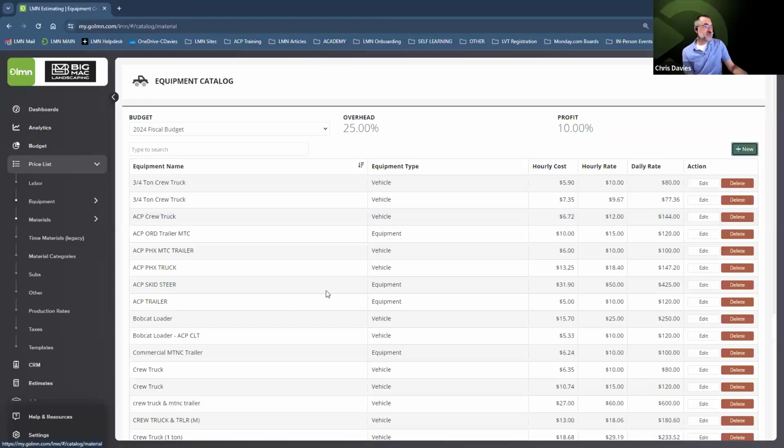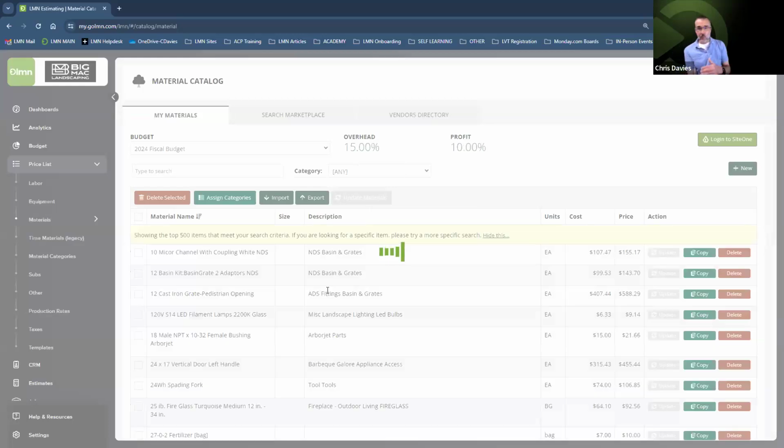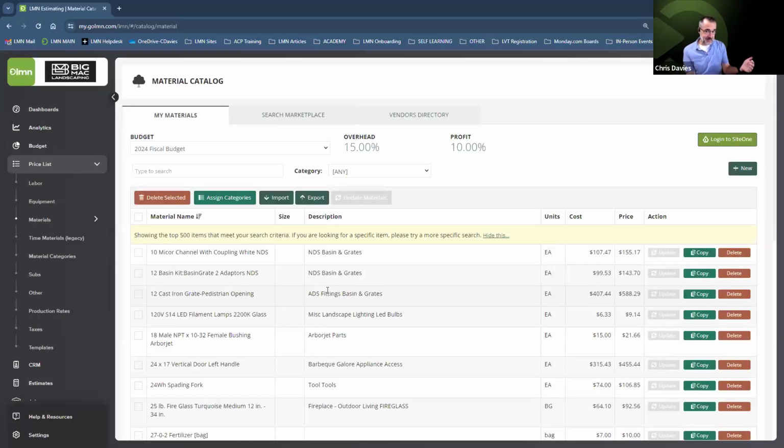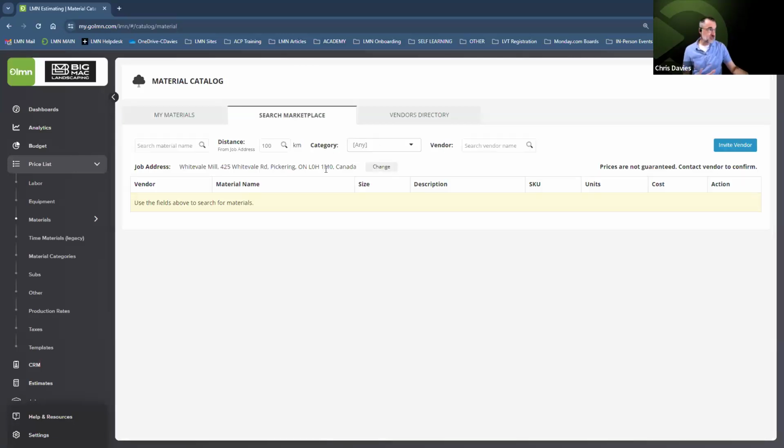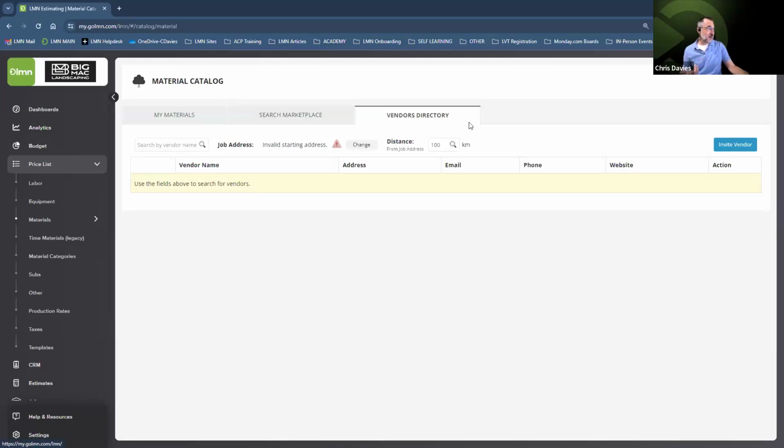So in LMN, we then want to start looking at the materials. So if I go to my material section, you'll notice number one, that this looks a little bit different, okay? And it's because depending on how you guys are set up with your subscription to LMN, there are going to be different features that are available and different features that are not available. So with professional and enterprise levels, you'll be able to use our marketplace feature as well as our vendors directory.